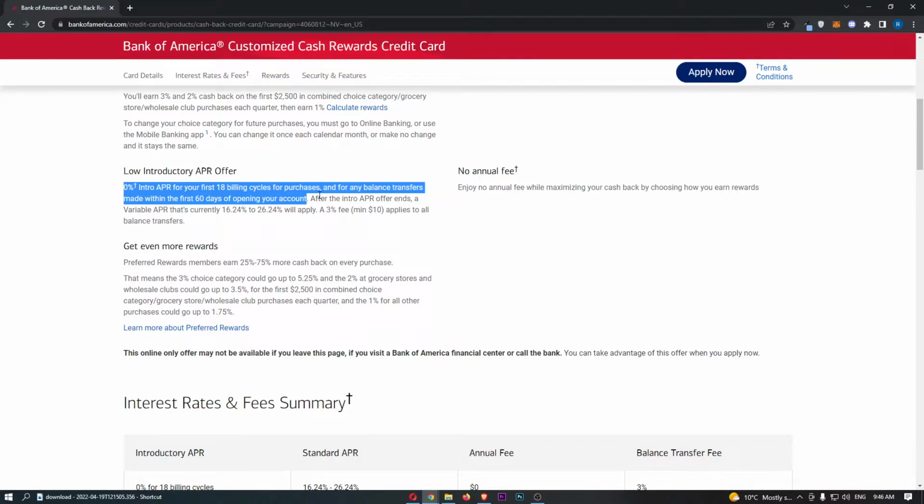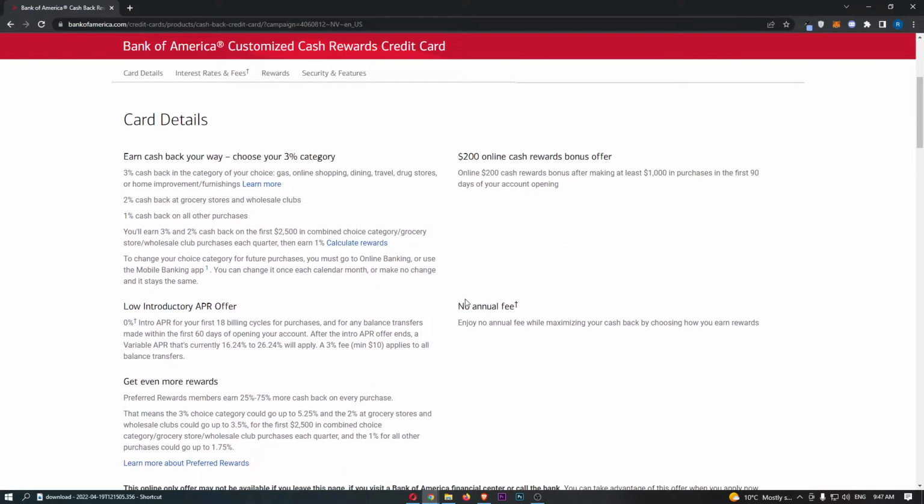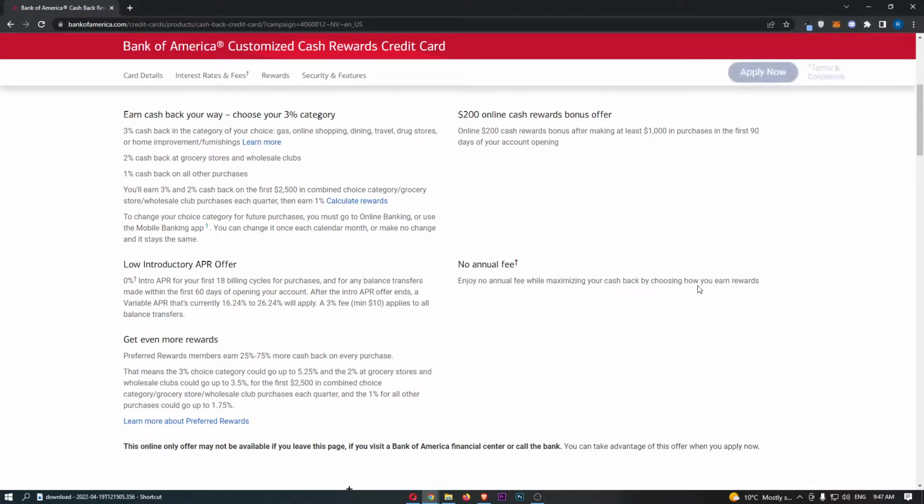They also say that after the intro APR ends, a variable APR, which is currently between 16.24 and 26.24%, will apply, and this is a roundabout average. The better your credit score is, the lower your APR is going to be. But as I say, guys, a roundabout average, so nothing too crazy there. Now, this card does not include any sort of annual fee, so at least they make that nice and simple. You don't have to pay any fees annually.